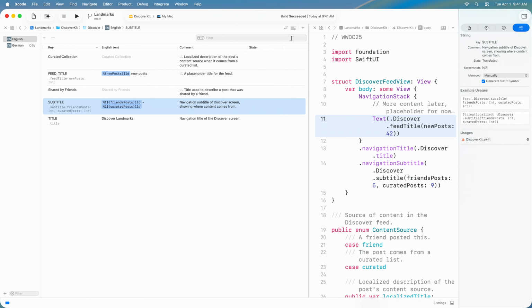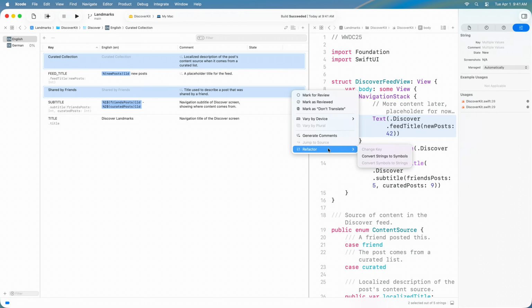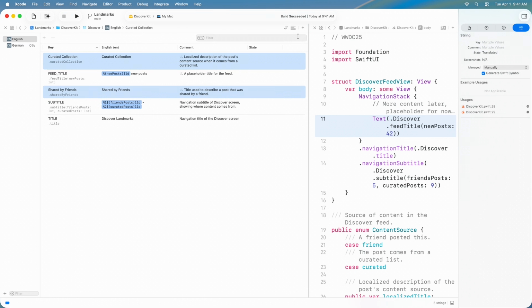After thinking about both approaches a little, I've decided to use generated symbols for all strings in this table. Let's select the remaining two. Select Refactor, convert strings to symbols. Because I'm happy with the symbol names here, I'll click on Convert. That's how easy it is to refactor an entire table at once.